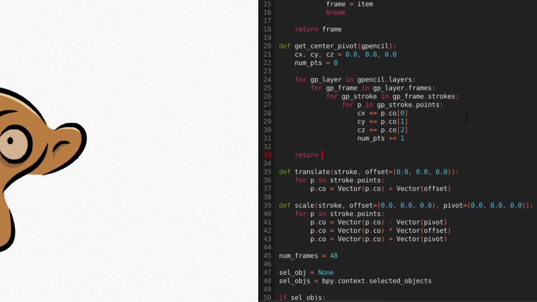Lastly, we perform the averaging calculation on the way out the door in our return statement. We simply divide the channel's sum by the total number of points. And that's it for our function.